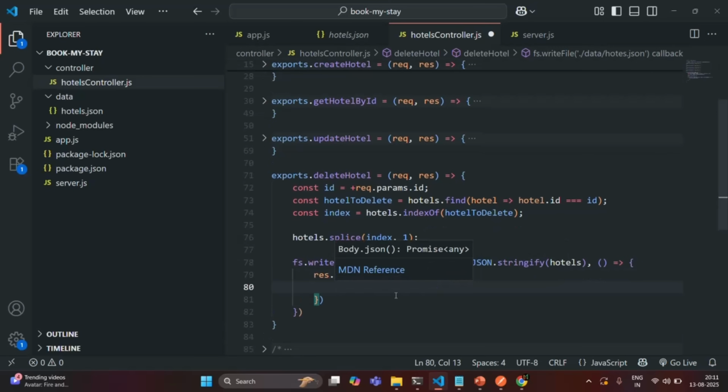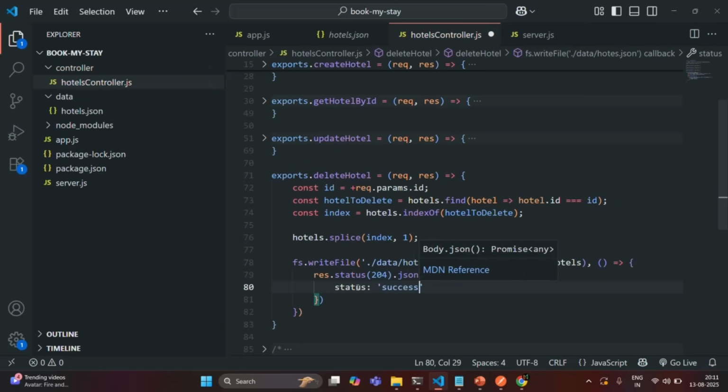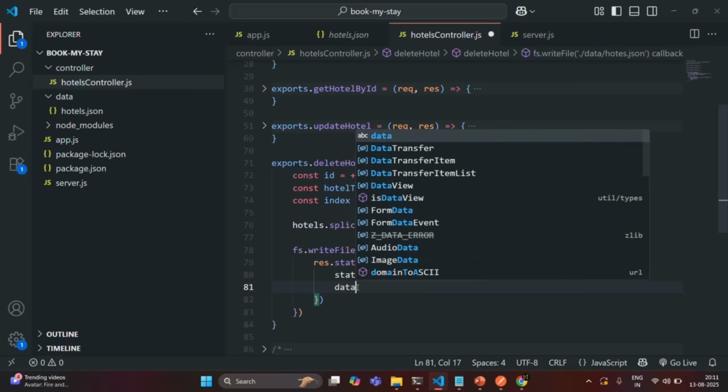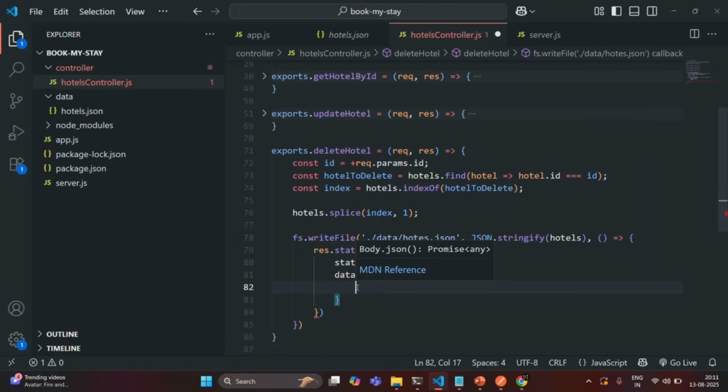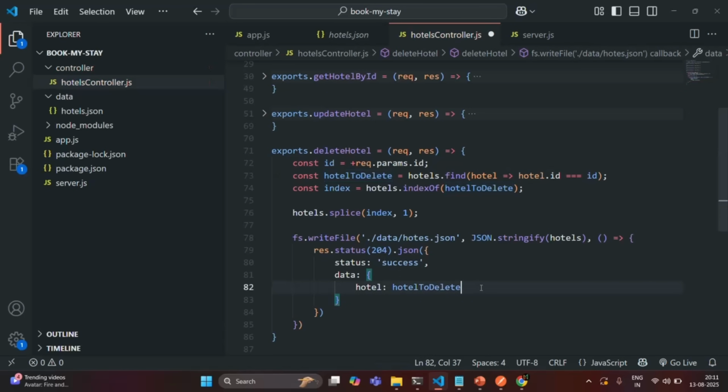Okay, and here I'm going to use the JSON method to send a response, and in that I'm going to specify this object. There I'm going to set the status to success, and maybe I will set the data, and inside that I'll specify the hotel property, and I'll assign it with this hotel to delete object. Now remember that here we have set the status as 204 no content. That means in the response, even though I'm sending some response data, it will not appear in the response body, and that I'll show you in a bit.